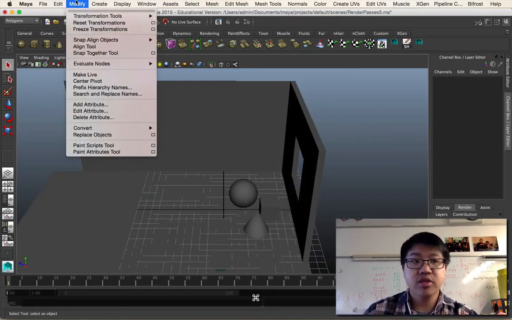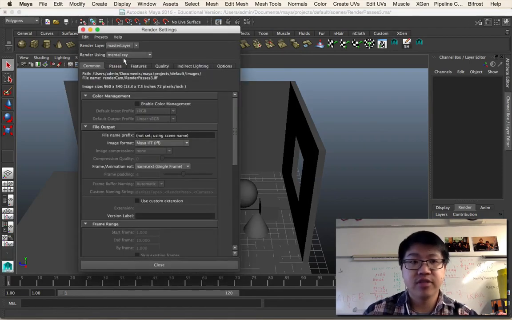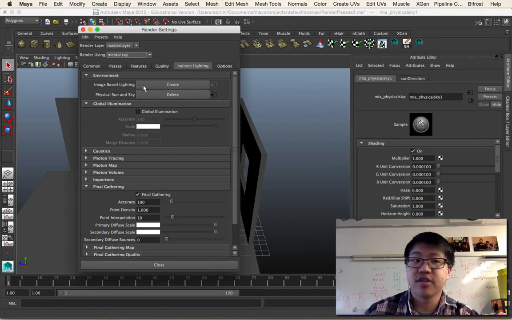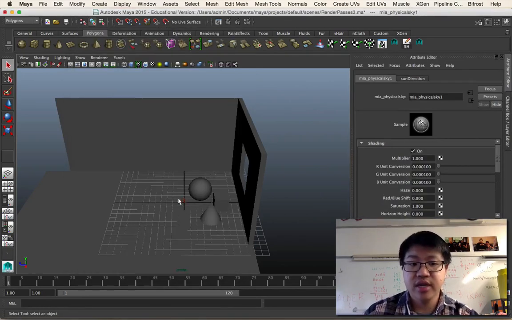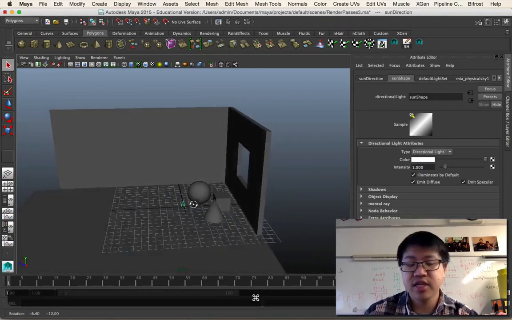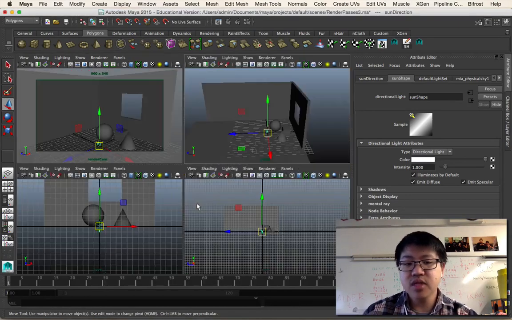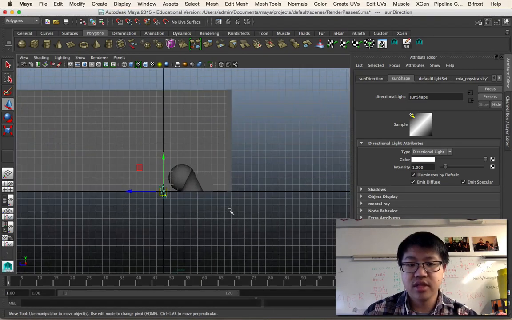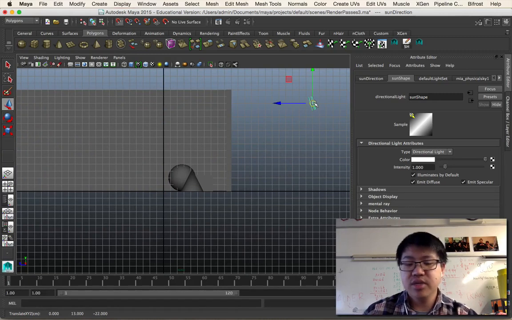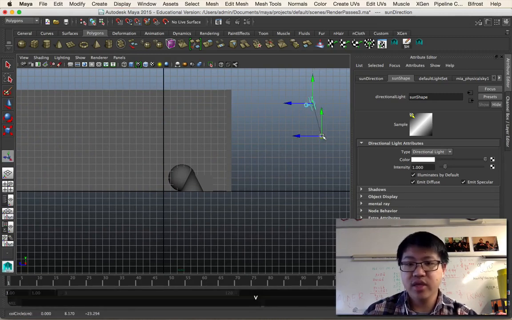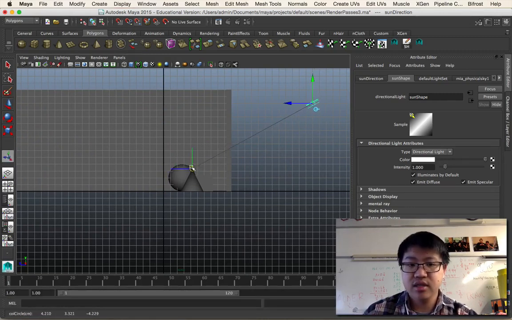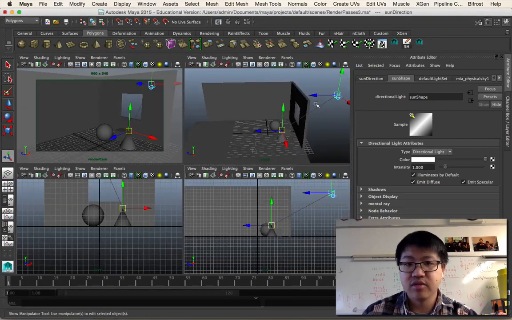But we're going to create, first and foremost, our physical sun and sky. So we have to have our mental ray up, indirect lighting, and physical sun and sky create. Okay, we can close out of that now, and we should have that right in the center of the screen. Let's move that. I'm going to look in this view. Let's move that up here and hit T so that we can point that directly to the tip of our cone.